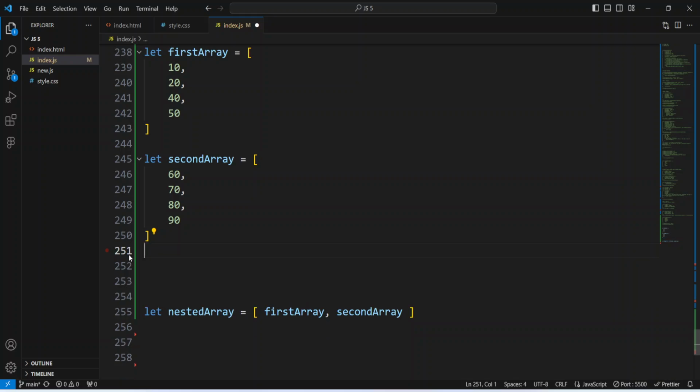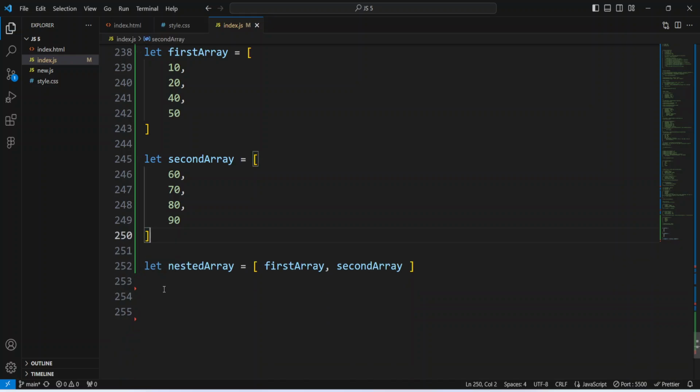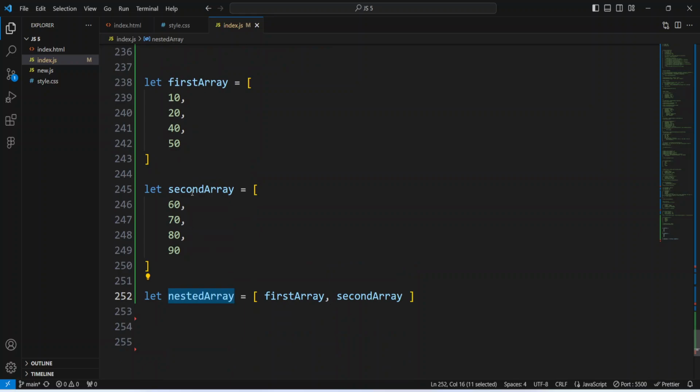So we have reminded ourselves how to access items in an array, right? For this array that is a nested array, this is an array that has 2 arrays in it. This array has first array and second array in it. So how do we access, let's say, 80 again? But this time we want to access it from the nested array. We don't want to just go to second array to access it. We want to access it from the nested array that is nesting first and second array.